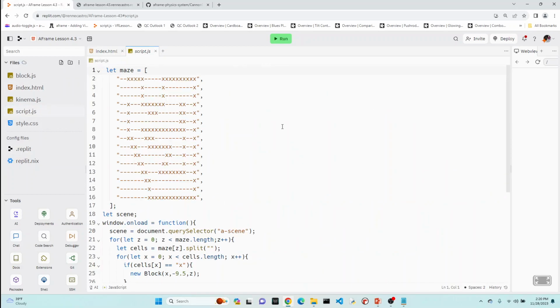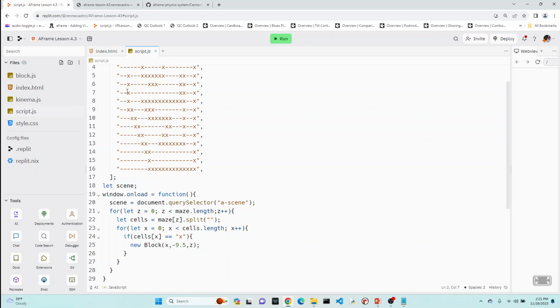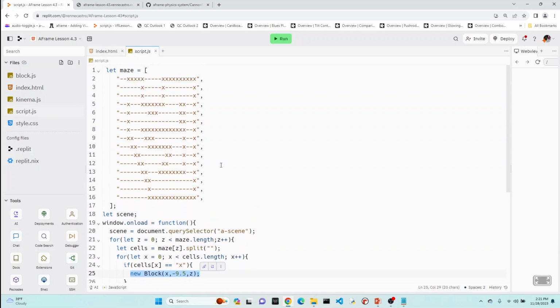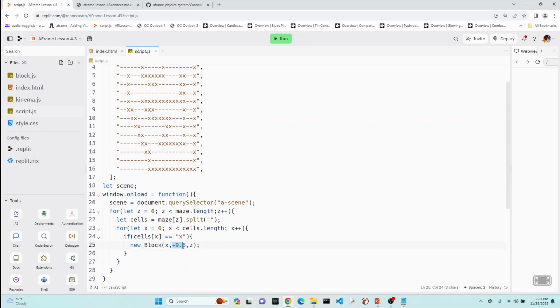So in our script.js, this is actually being borrowed from an earlier video where I demonstrated how we can create a maze by simply creating an array of strings where we mapped out where things should be within the maze. We use a double for loop to go through that array of strings, and we simply create new blocks wherever there's an X in our template up here. And you notice we're creating at negative 9.5, which is at that second level with the yellow plane.